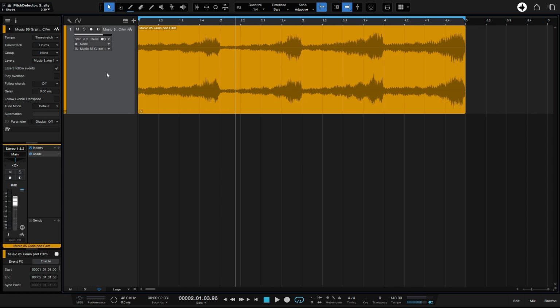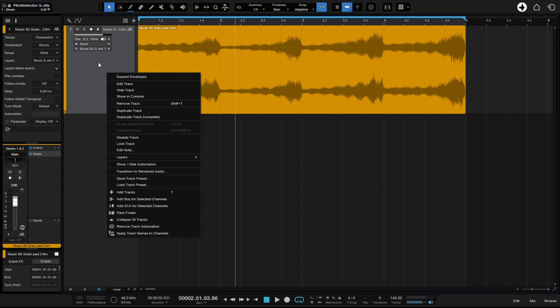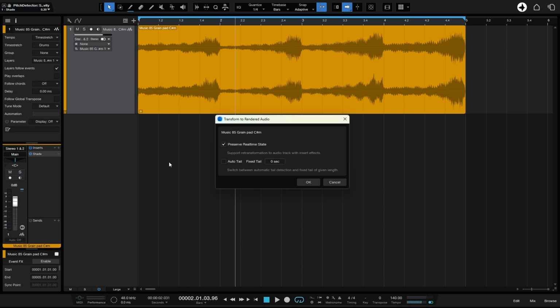So let's go ahead and right click in the track column here, and then we can see near the center we have Transform to Rendered Audio. I'll go ahead and click once on that. We have Preserve Real-Time State. Now this is important to keep in mind. If you leave this checked, then you're going to be able to go back to the original state. So I always leave this checked.